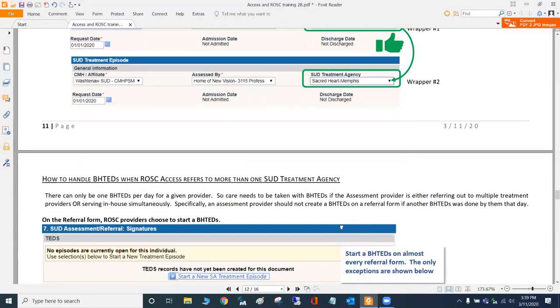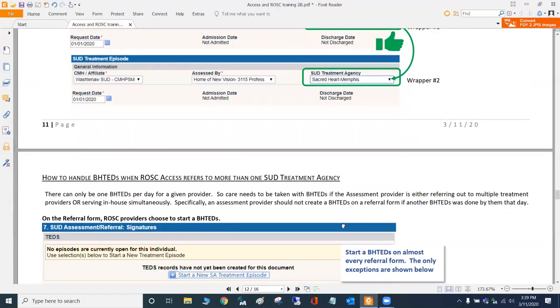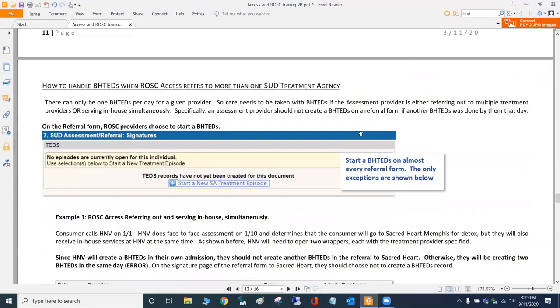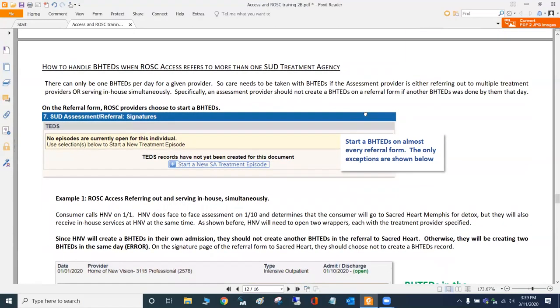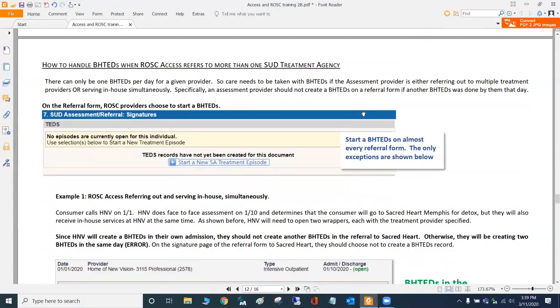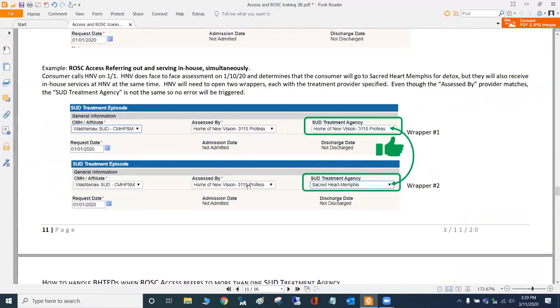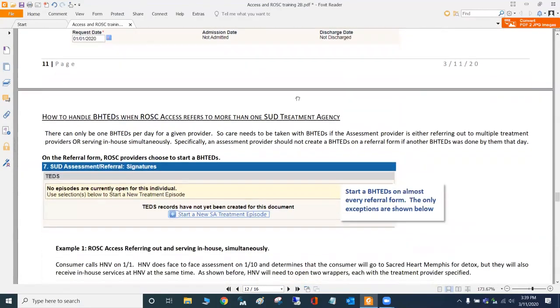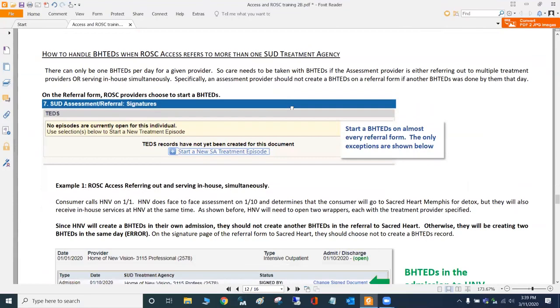Then the last thing I want to talk about is, it's not new. This has been a thorn in everybody's side evidently for a while, but we just fixed it now. So from what I understand, although this seems like it should be fine, it was giving errors and you guys weren't able to do it because of a BH-TEDS problem, not because of the two requests thing. So we've taken care of that.